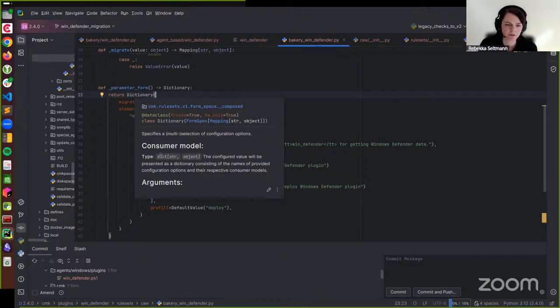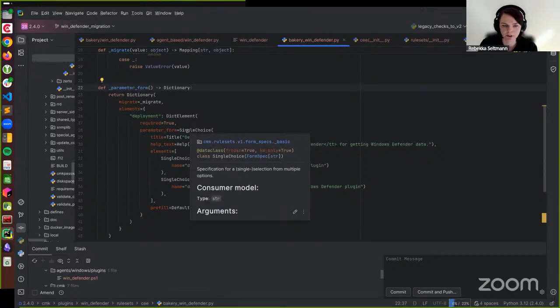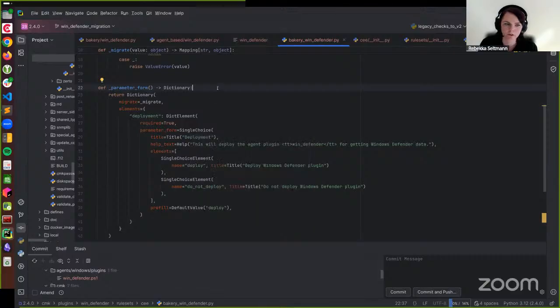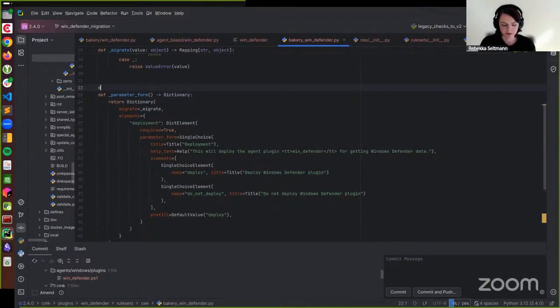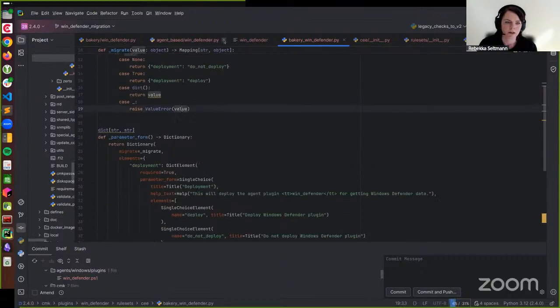And for here we have a dictionary, the string is key, and then some kind of value, which is dependent on what we actually specify here. So we need to look here, what are our elements and what is the possible type of these elements. Here, for example, we see that the consumer model of such a single choice is just a string. So together we have basically a dictionary of string. And this is also what we see here, for example.